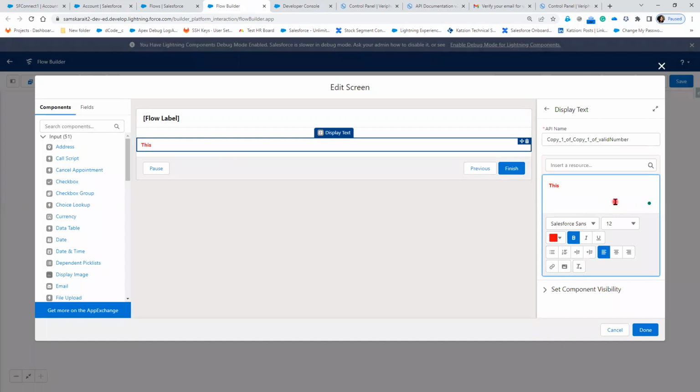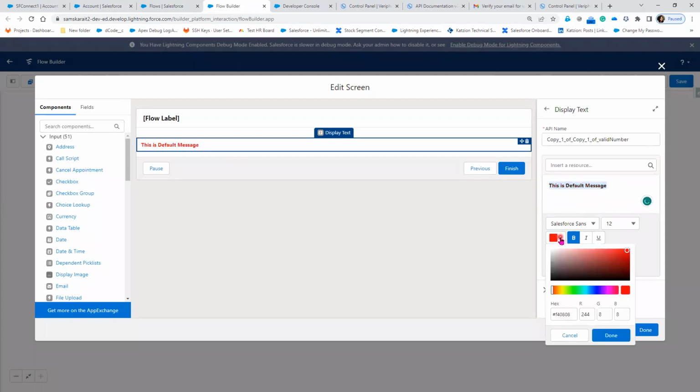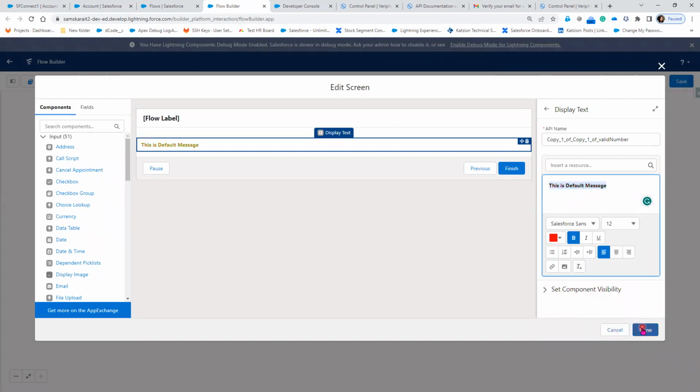And here say, this is default message. I'm going to display this in the color. Let's click on done. Now let's click on done.